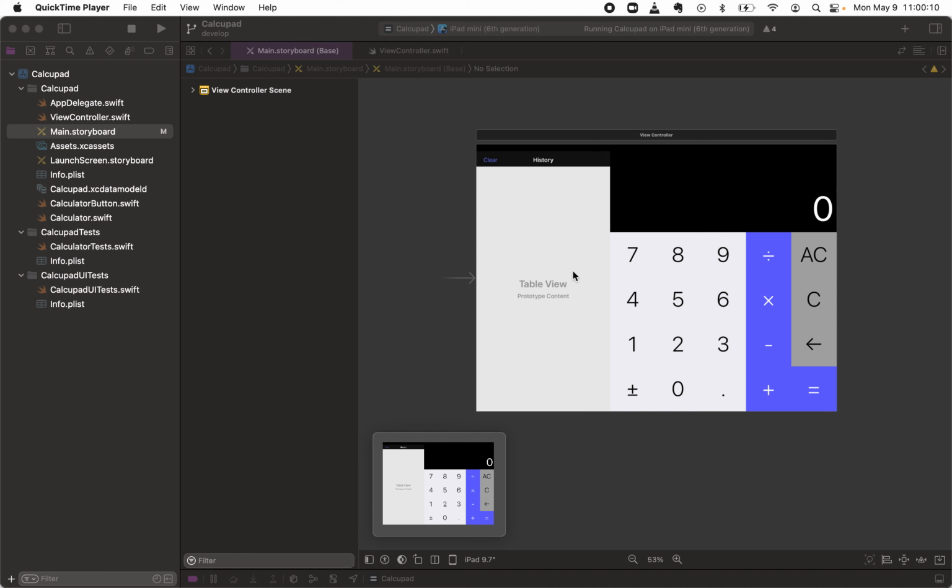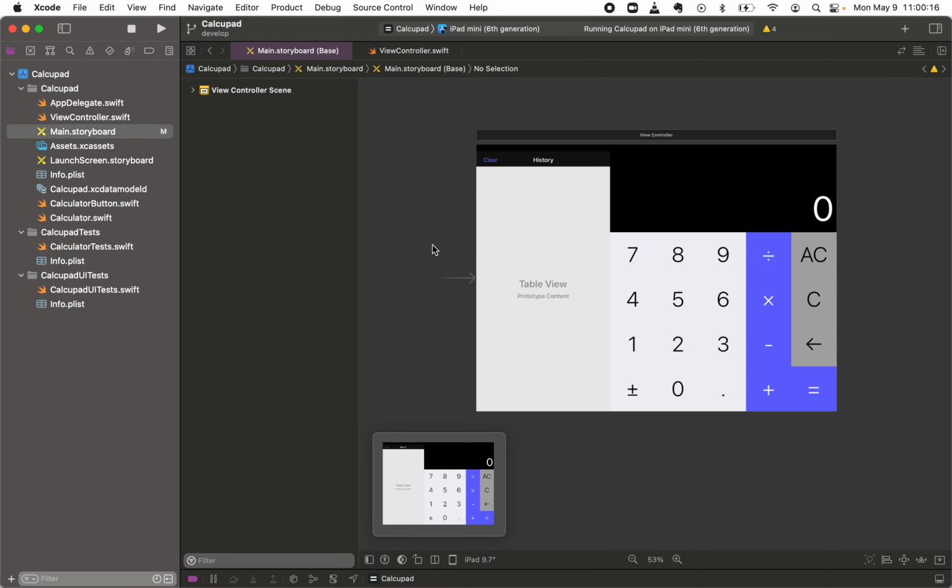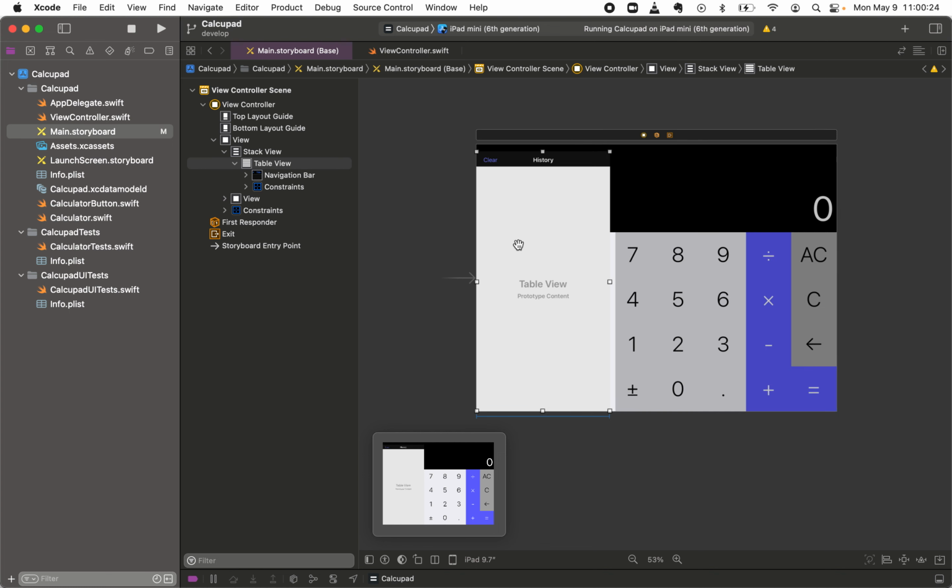So first, I'll take you through a quick overview of how the app is structured. If we look at the main.storyboard, we can see that this app only contains a single view. In this single view, we have over on the left here a table view. More to come on that later. We're going to do a bit of a deep dive. And on the right, where the main calculator actions occur, if I click into it, we have a series of nested stack views.